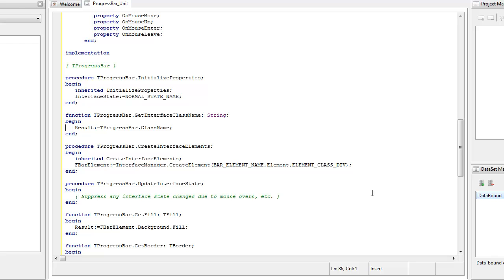As previously mentioned, many controls will simply consist of a single user interface element that is auto-created by the base tControl class. However, the progress bar control will require a second user interface element, which we've called bar element. We will need to create this element using the createInterfaceElements method of the ancestor tInterfaceController class.